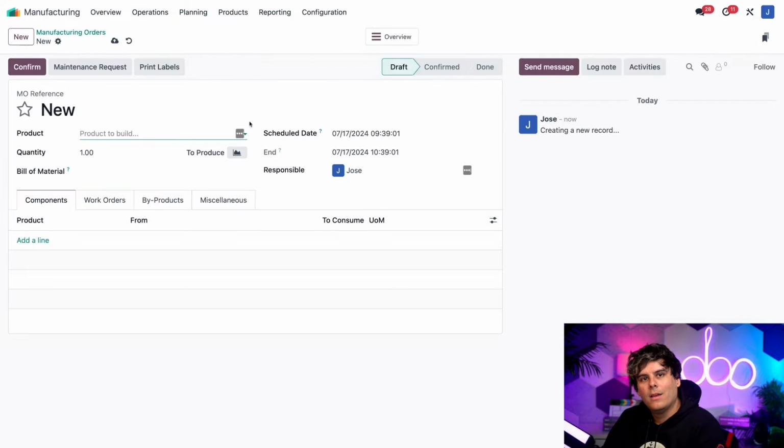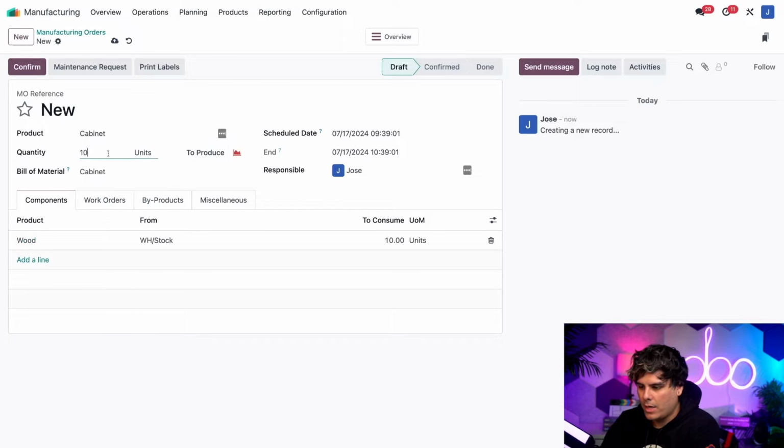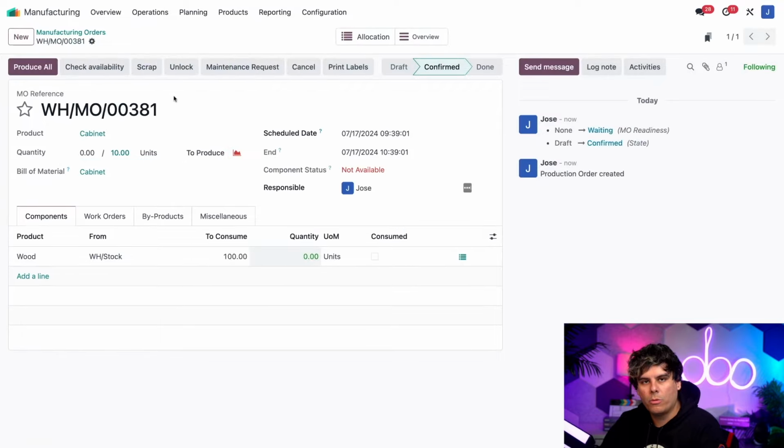Perfect. So from here, I'm going to add the cabinet up at the top for the product. And the quantity right there for the cabinets is 10, as I said before. Now I'm going to confirm this with a big old purple confirm button. So once I confirm the MO, an allocation smart button appears in the top center. And in this case, the smart button appears immediately because we have SOs or MOs that require one or more cabinets, and there's not enough stock available to fulfill those orders.